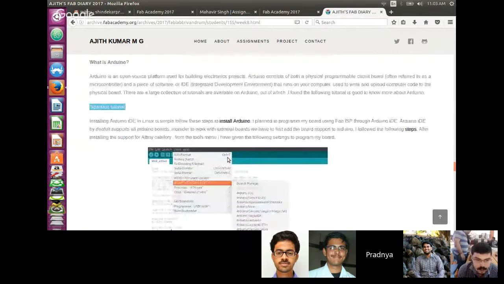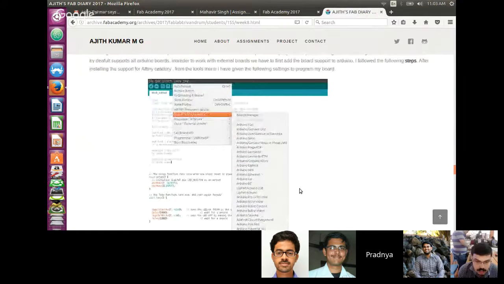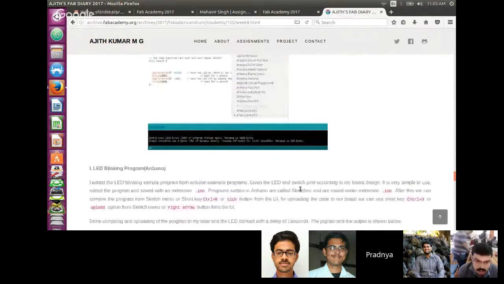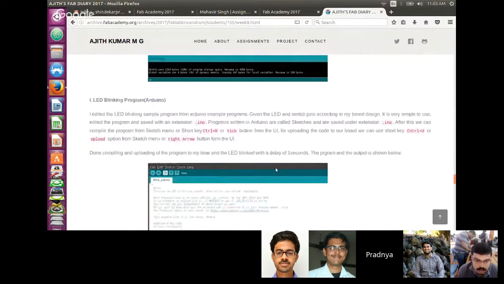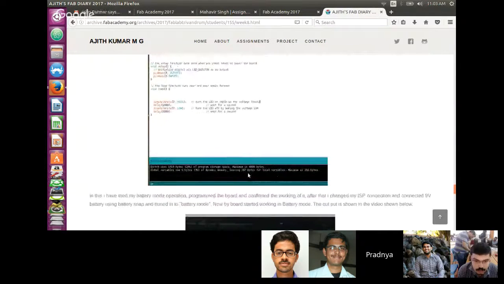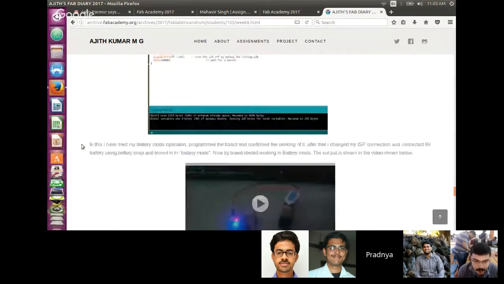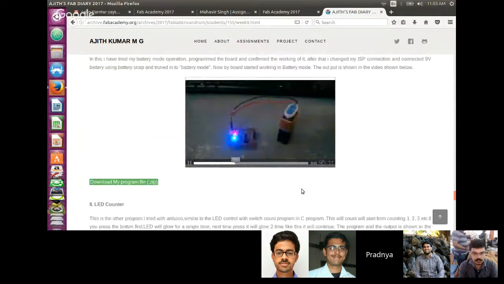Yeah. Okay. So next I have tried with the Arduino using USB Tiny. Then I have tried LED blinking, the same program I have done in C. Actually, I have edited the example program. So just blinking of LED.